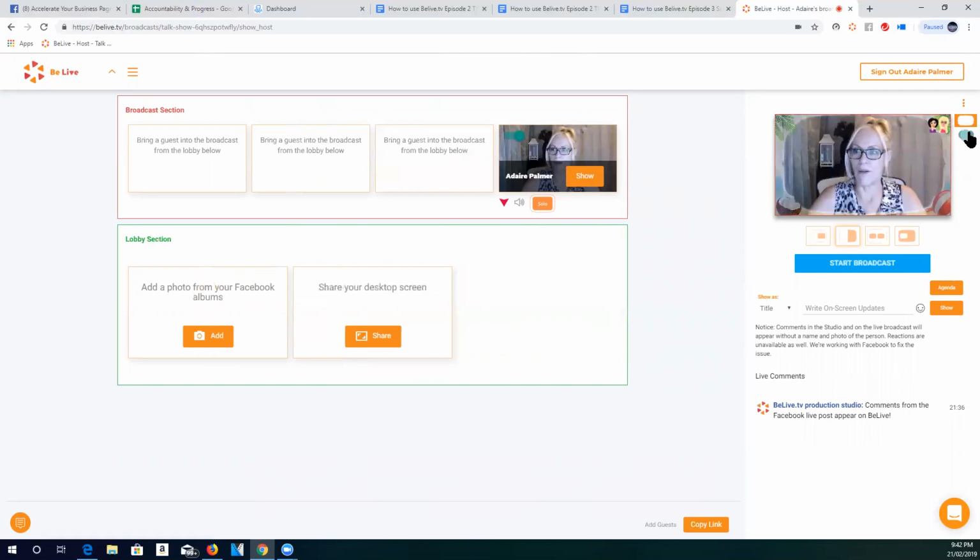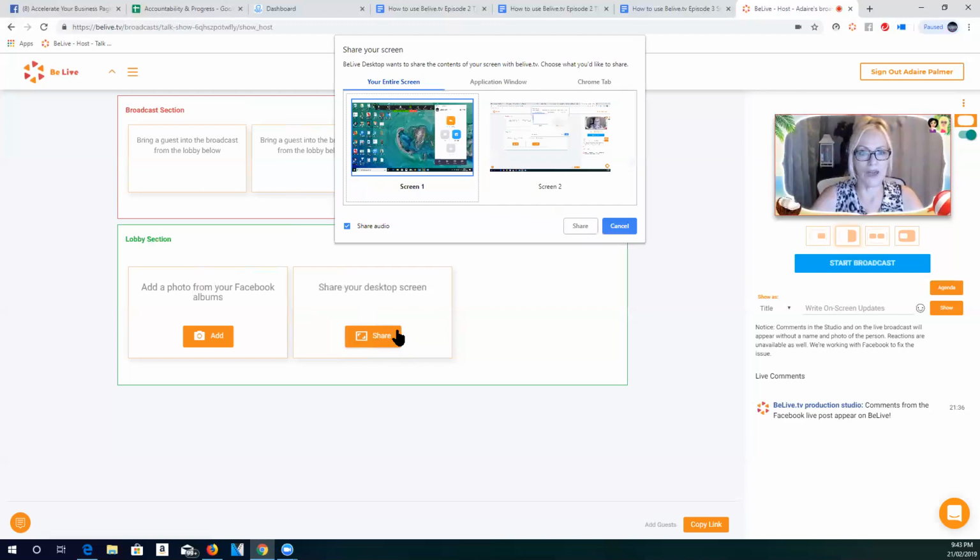Now, inside of the dashboard, it's all fairly straightforward. You can see up here there is that little knob, which turns the frame on and off. A guest can't see that, but that turns the frame on and off. And then if you want to share your desktop, you can share your desktop screen like this. Click on share.